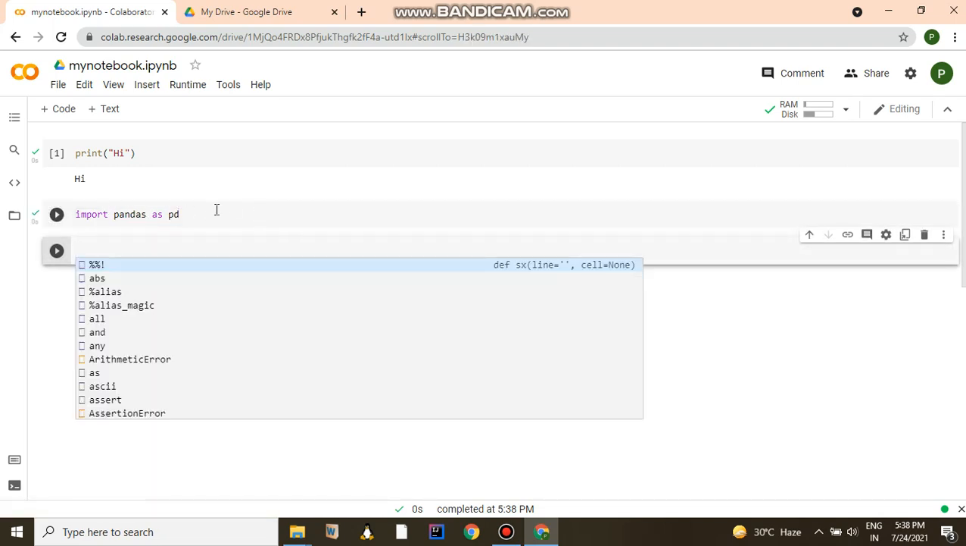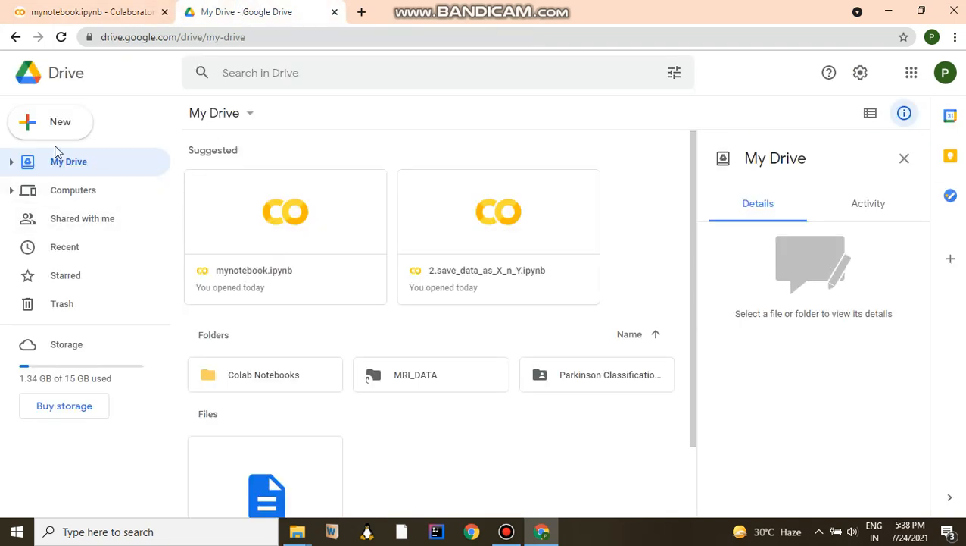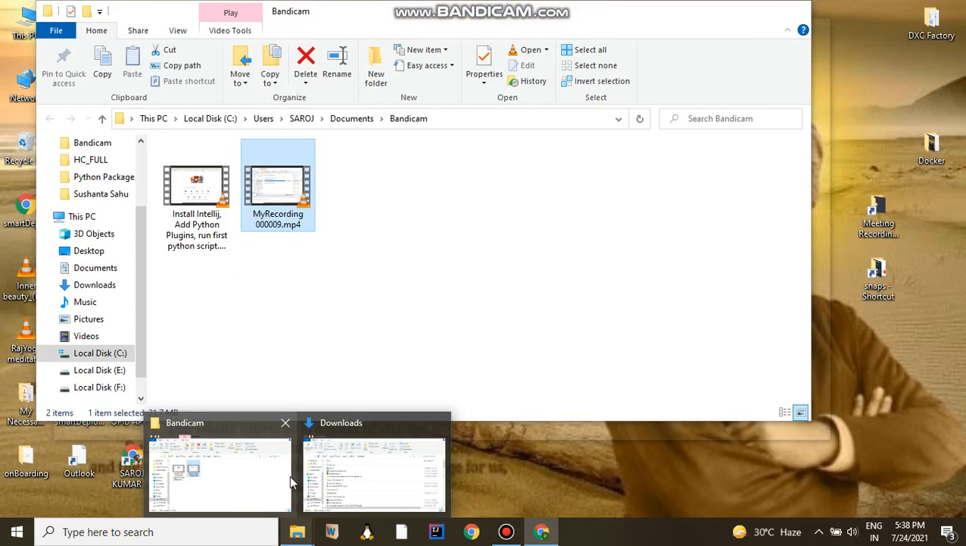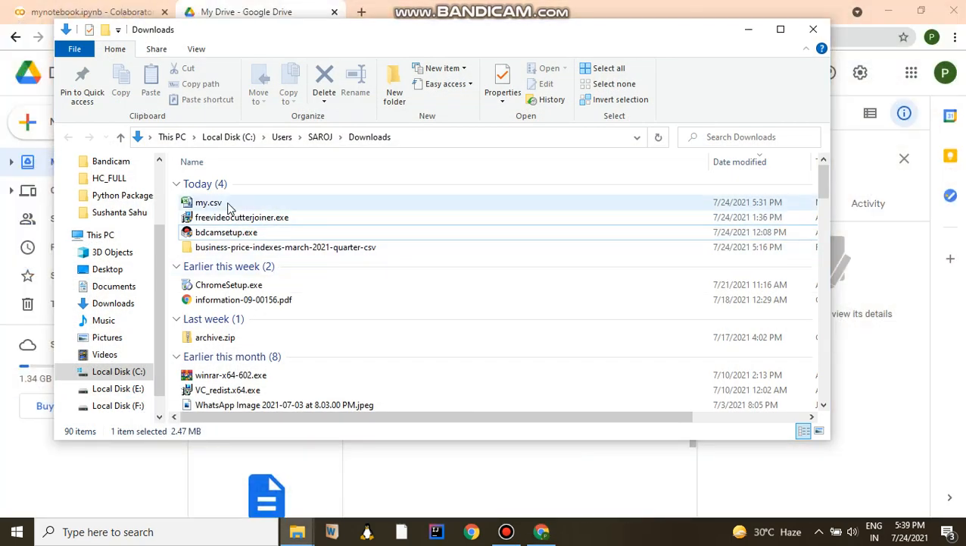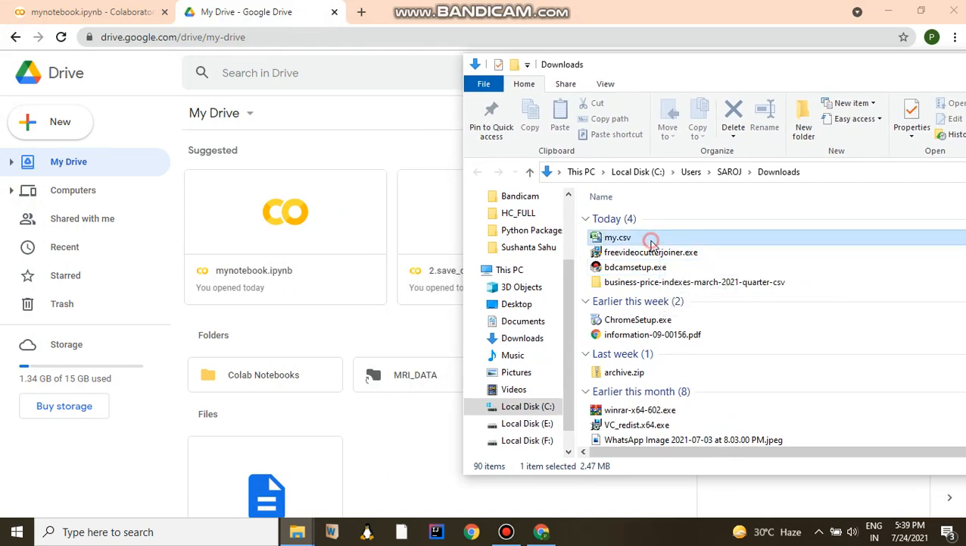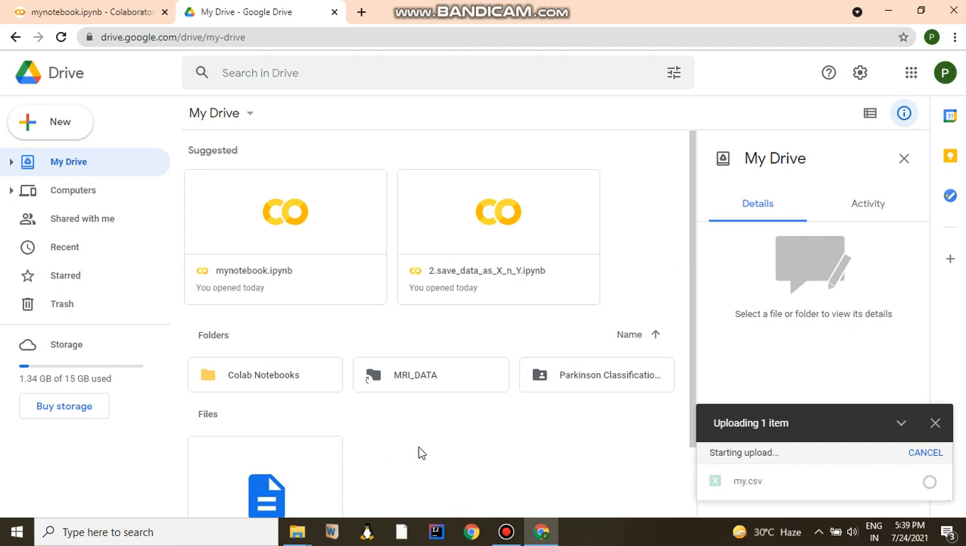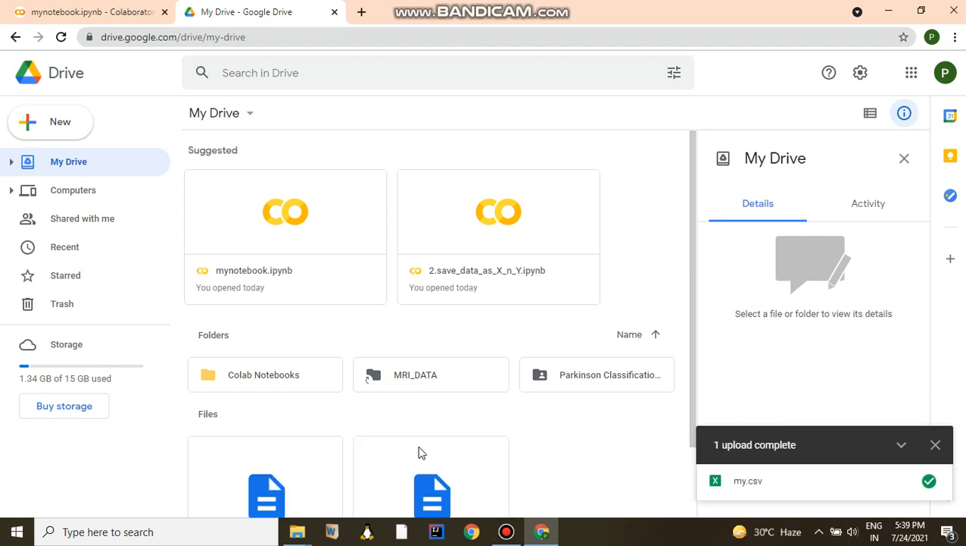So now you can see it is imported. Similarly, if you want to get the data from your drive, suppose this is my drive, and here I am keeping one CSV data, and I want to keep this data in my Google Drive and perform some kind of operation over this data.